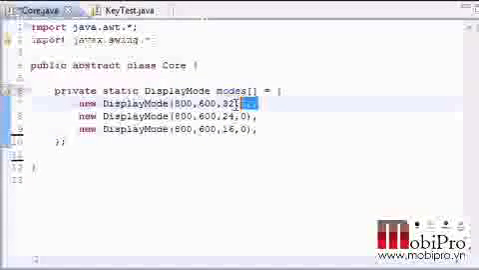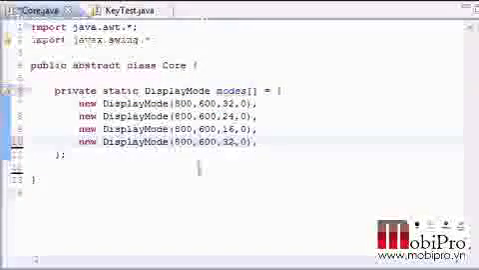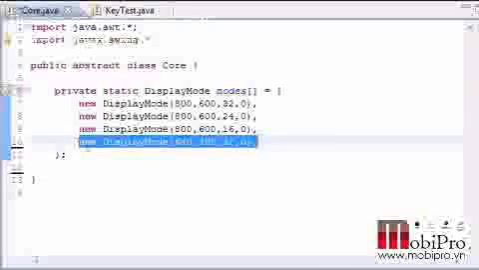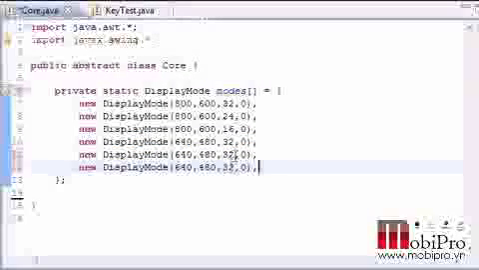And let me go ahead and copy this one. And this is going to be the same thing but 640 by 480, and it's going to be 32, and of course like before 24-bit and 16-bit depending on what your graphics card is in the mood for.